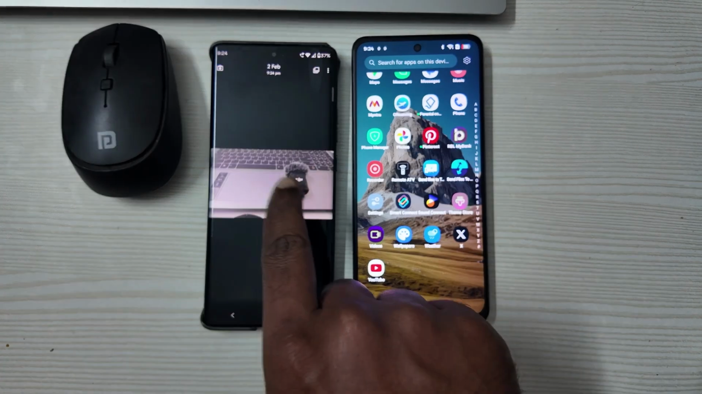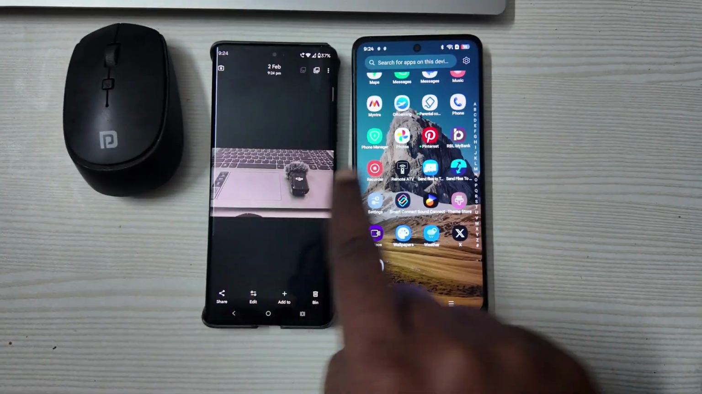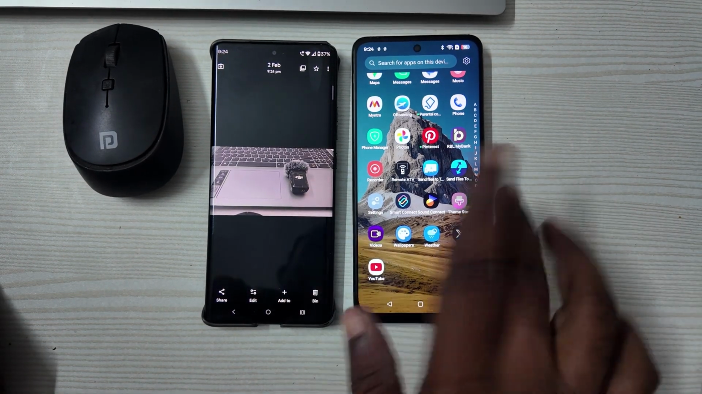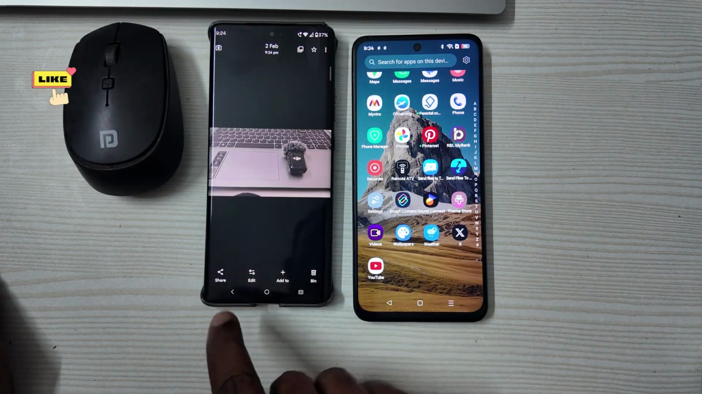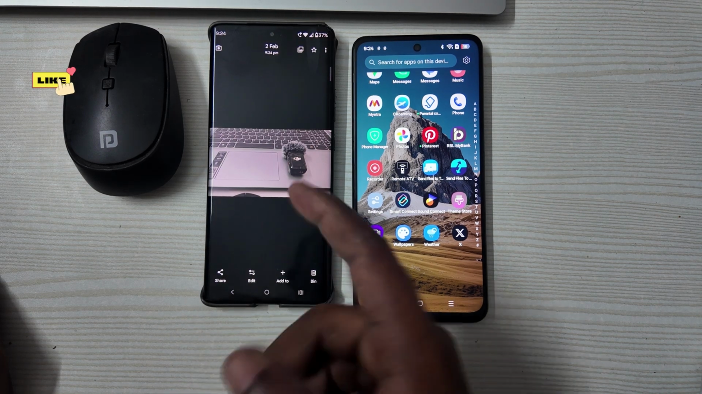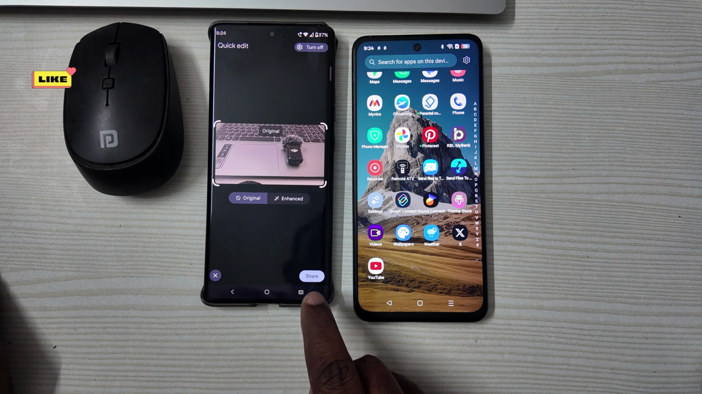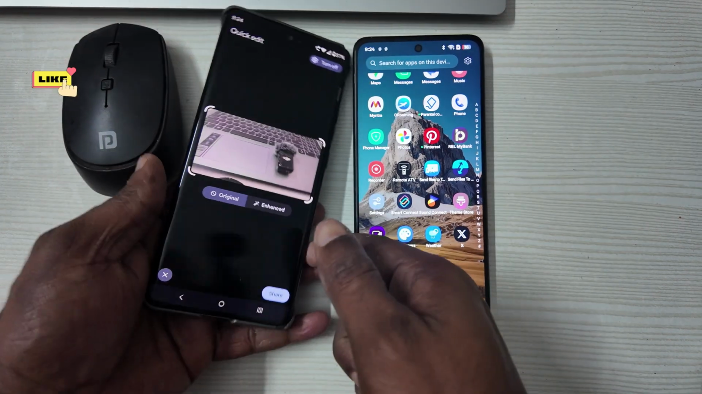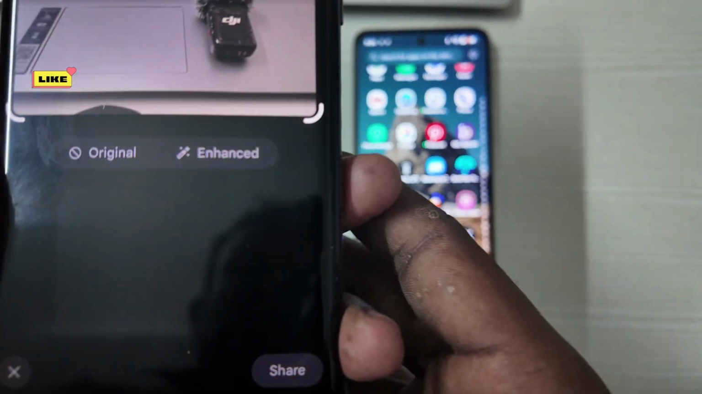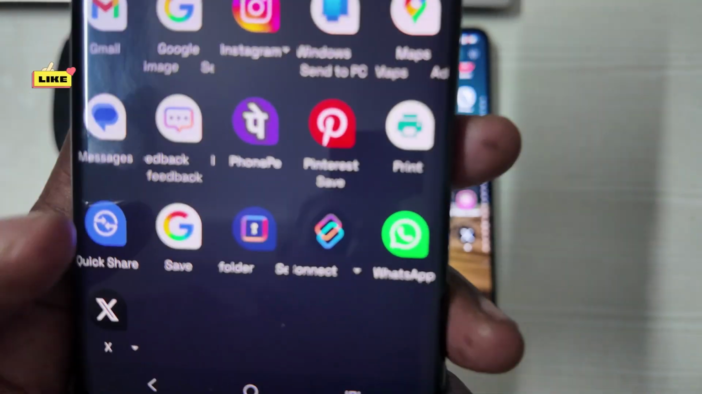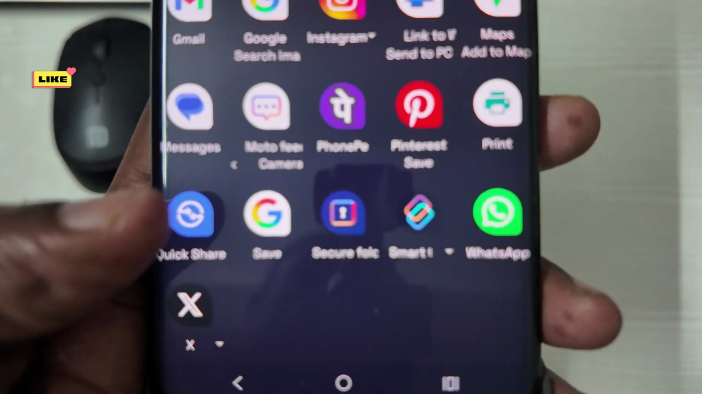When you tap on the image, you'll see the share option at the bottom. See, at the bottom left, you'll find the share, right? Tap on that, tap on the share, and again tap on the share here. Share, and click on Quick Share.